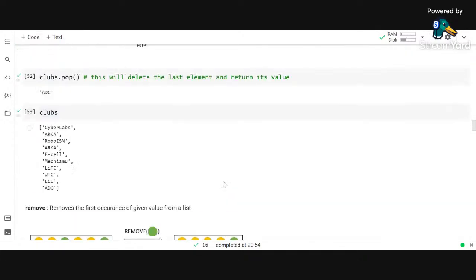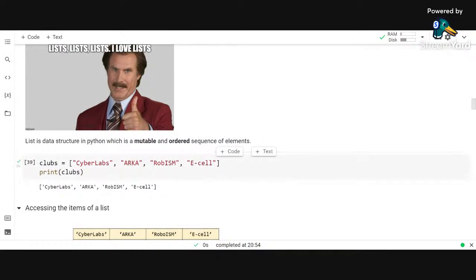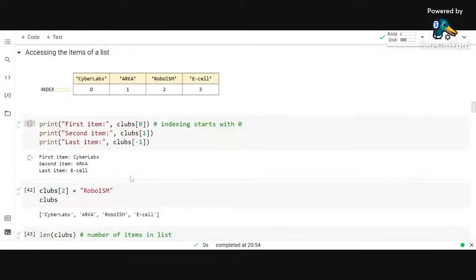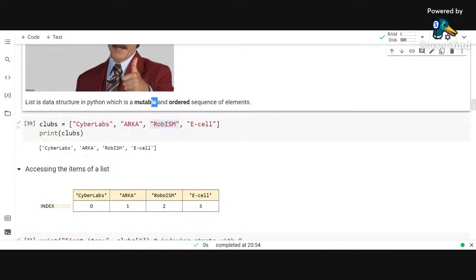ओके, अब आ जाते हैं डेफिनेशन पे लिस्ट के. सो लिस्ट पर म्यूटेबल का मतलब होता है कि आफ्टर क्रिएटिंग द ऑब्जेक्ट यू कैन चेंज इट टू समथिंग एल्स. जैसे कि रोबो आईएसएम पहले रॉब आईएसएम था, एंड वी चेंज्ड इट टू robo ISM. We can increase the length, we can add new elements, we can delete stuff from this list. That is why it is called mutable. And ordered matlab the order in the list matters.